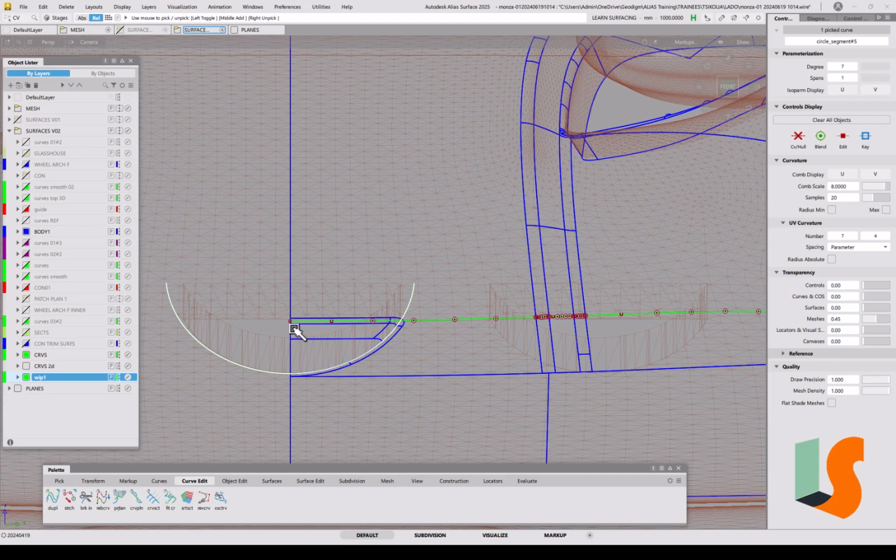I think I've moved the pivot again rather than the curve. So let me go and pick that curve again. So I've got a copy of it. That one's got the pivot point in the right place. And then I want to move it out that way. So I'm going to snap that to there so that we can get that in the same relationship.